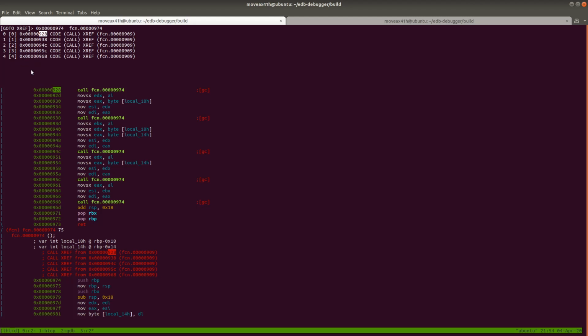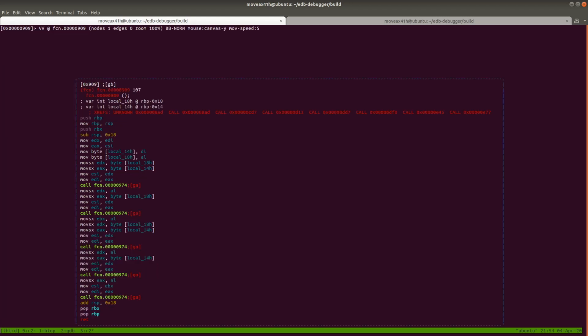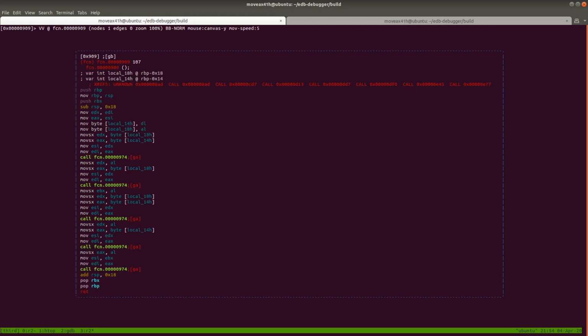So we could go to one of the other cross references. I'm going to hit 2 this time, and it took us to a different function that calls it a bunch also. So that's how you navigate around in graph mode.